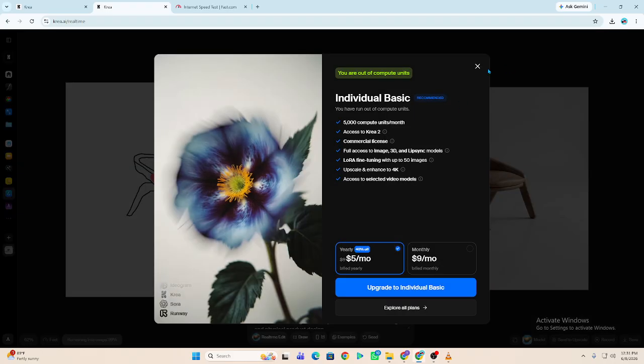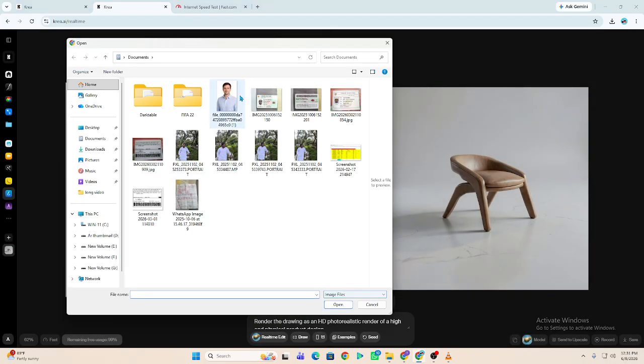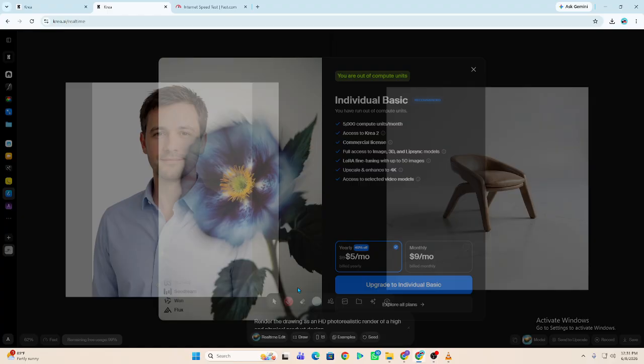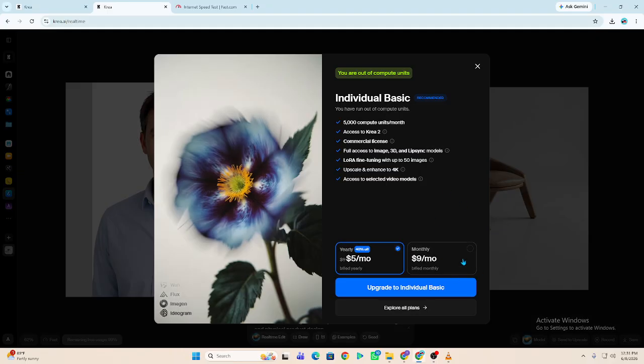Click Generate and wait for Krea AI to create your artwork. Processing time may vary depending on server load and complexity of your prompt. If the result isn't perfect, tweak your prompt and generate again. Small changes can drastically improve the final artwork. Sometimes just one word makes a big difference.